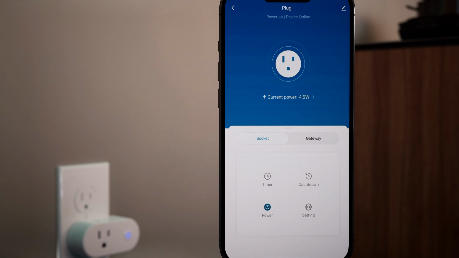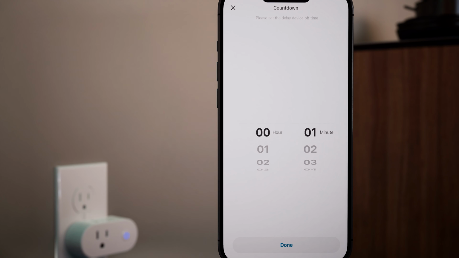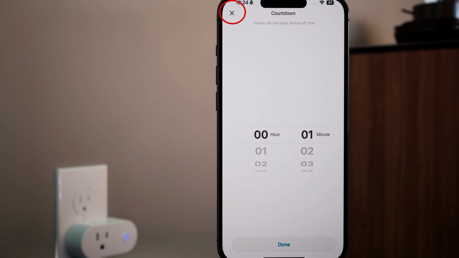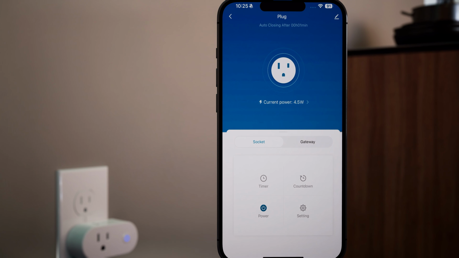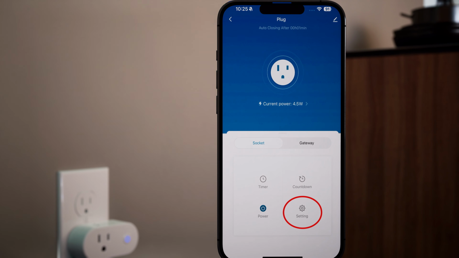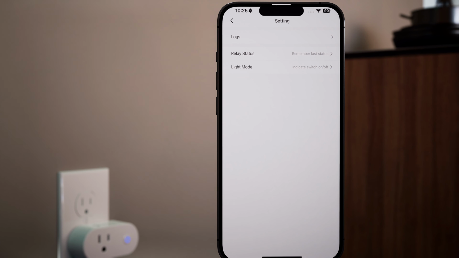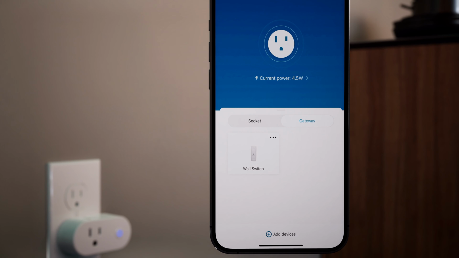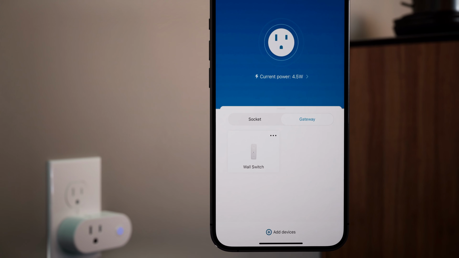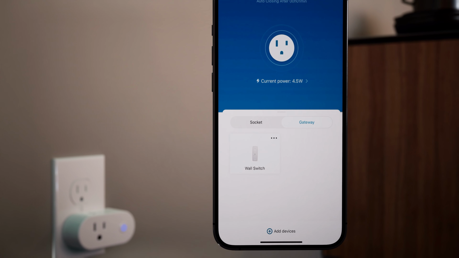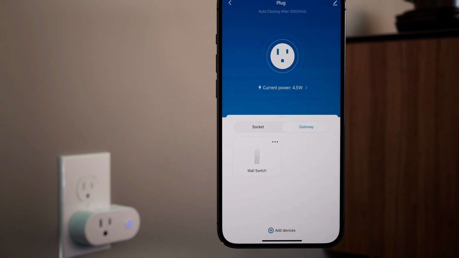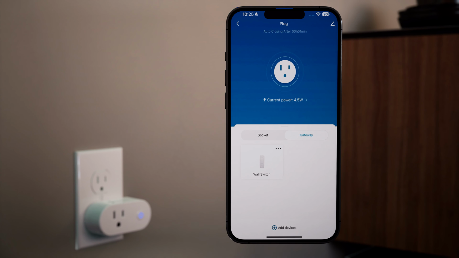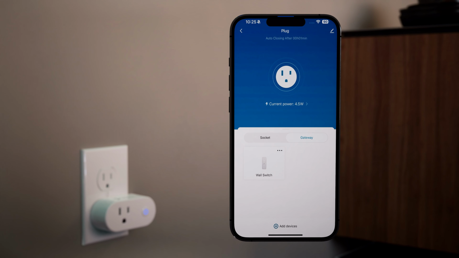The countdown icon turns the outlet off at a set hour and minute from the present time. Additional settings can be made with the Settings icon. Under the Gateway tab, you can control and change the settings of any Bluetooth devices that communicate with the gateway. Controls and programming for the Surface Switch are explained in another video, which is linked below in the description.